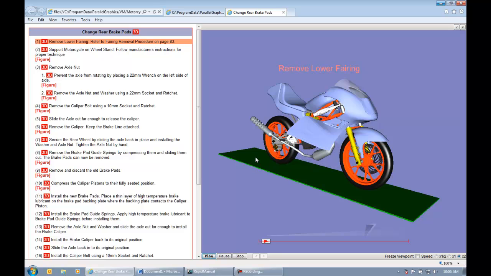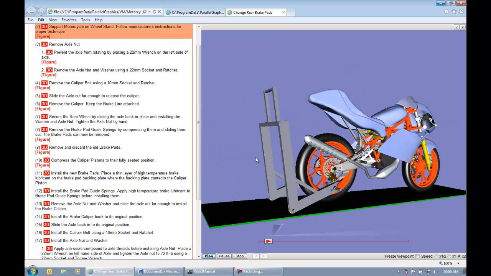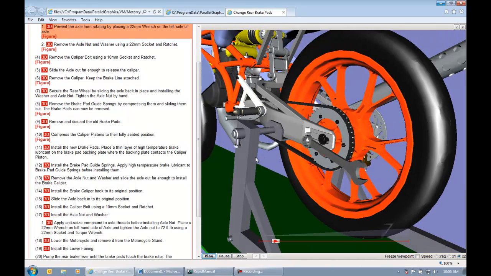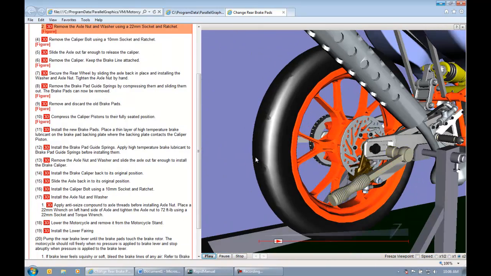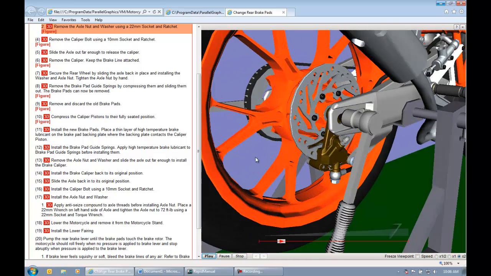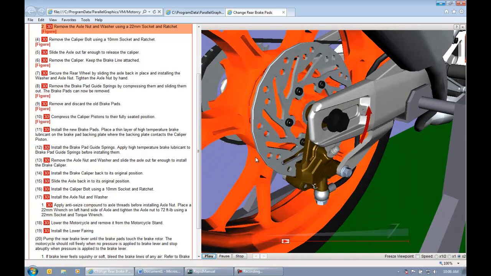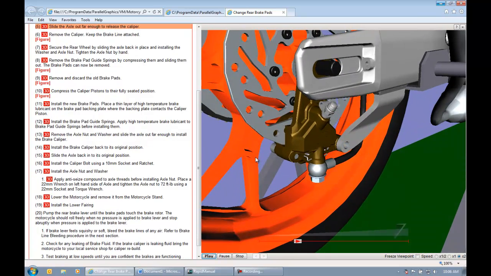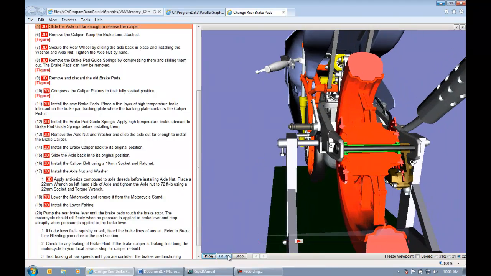So let me go ahead and play the animation. Again, it's at 2x. We have a motorcycle stand coming in to lift the back of the bike up. We have some tools coming in that we've pulled from the object library to take off the axle nut. Again, we can see those rotation arrows showing us the direction of rotation for the nut, and also the bolt that holds that caliper in. And let me pause it right here.